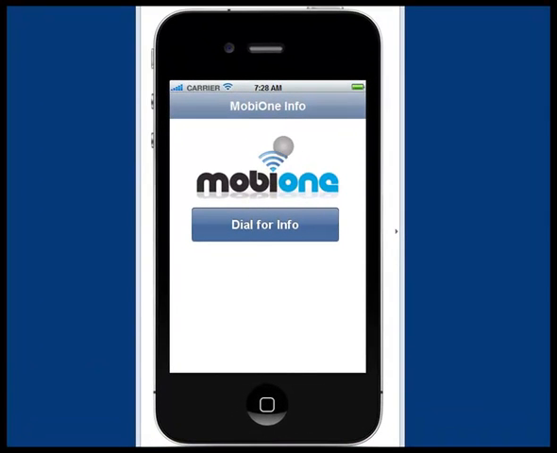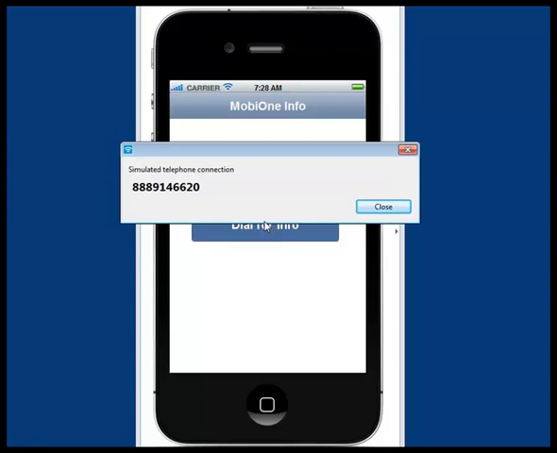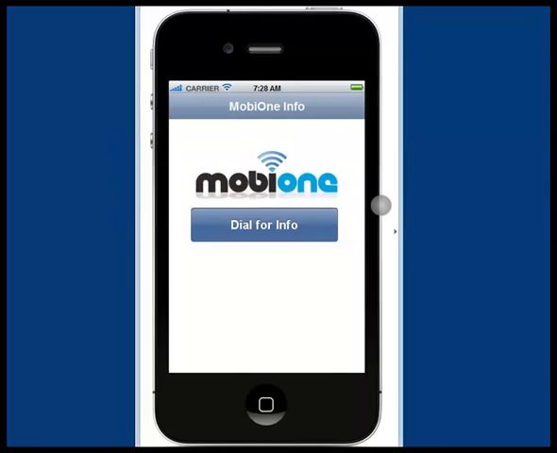And this is what it'll look like on your device. I can click this button. Now, we don't have real dialing services in the emulator, but you can see that this is the number that it would call. So the action is already pre-configured and ready to run.